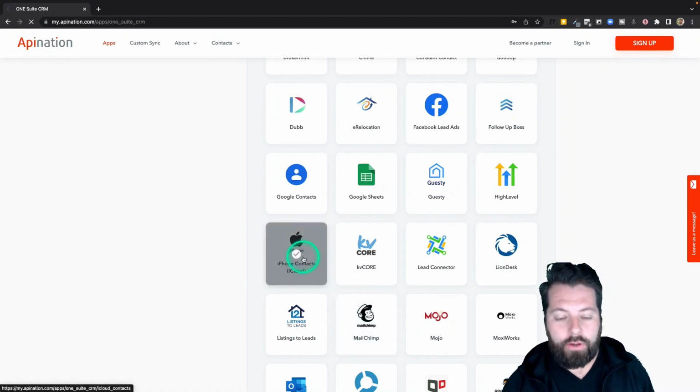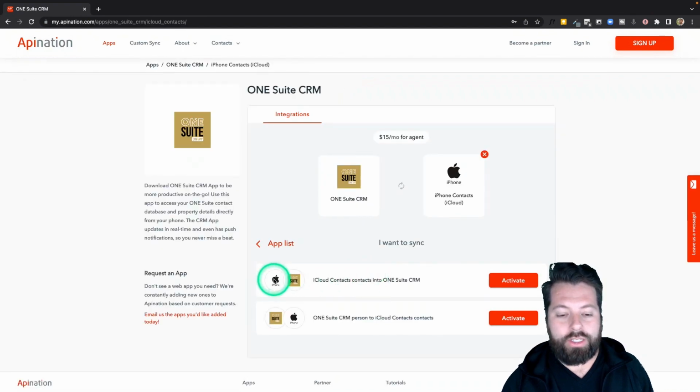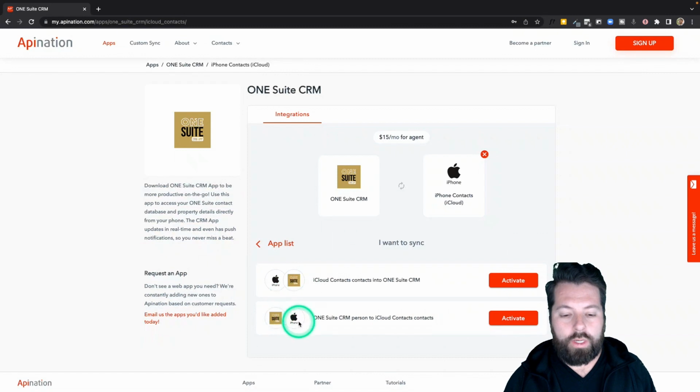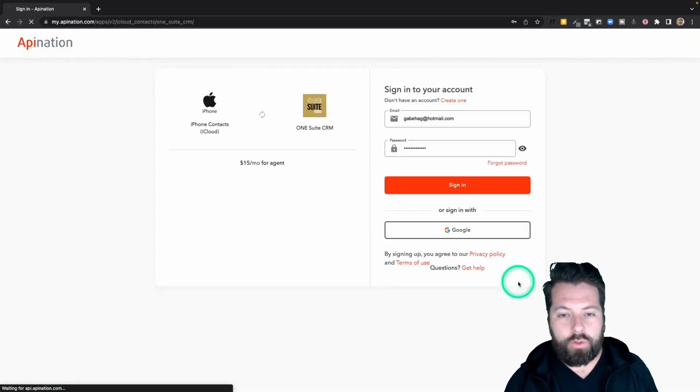Today we're doing iPhone, so I'm going to click on that. And you can see the syncs available are sending contacts from my phone to OneSuite and from OneSuite to my phone. I'm going to set up both of them, so I'm going to start with this. And if I set up both, it's going to create a two-way sync so that anytime I add a contact to either app, it'll get shared with the other app. Let's start with the phone to OneSuite.